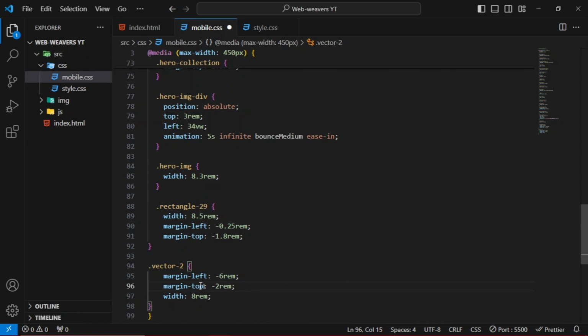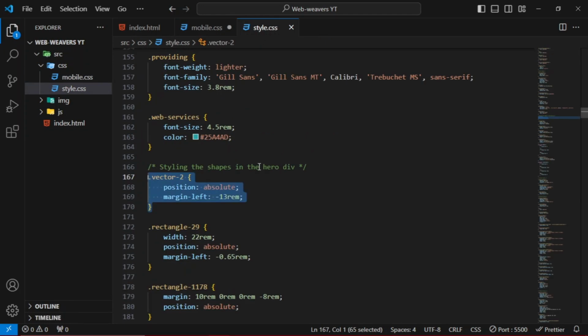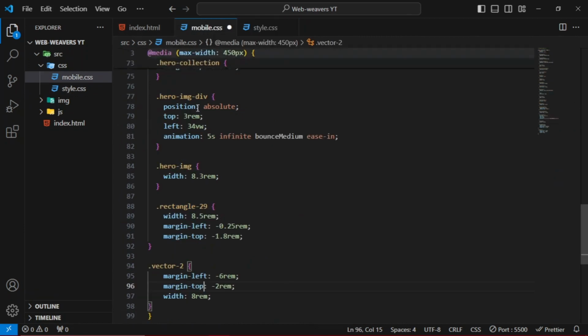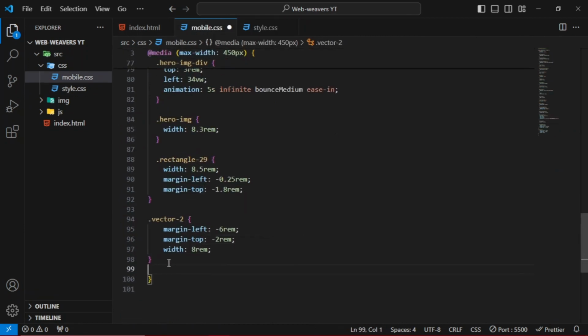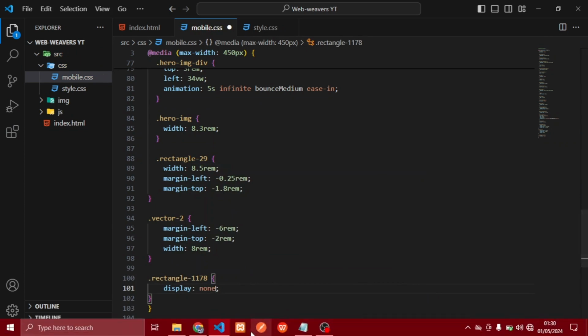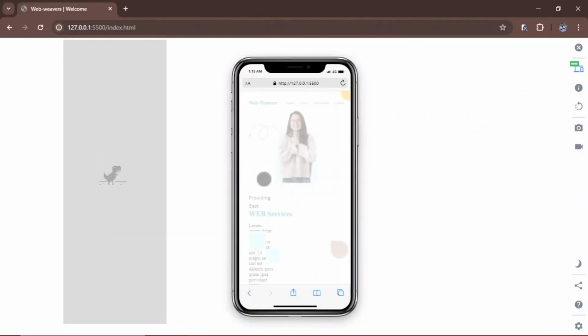The next thing we have is the rectangle 1178, which is this one right here, and we just want to hide it. We don't want it to show on mobile phones, so just clear this and write display of none. So let's check out what we have so far. Yeah, we're getting there.